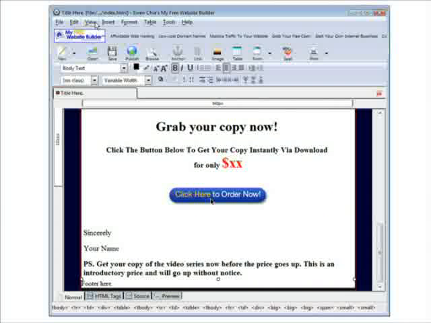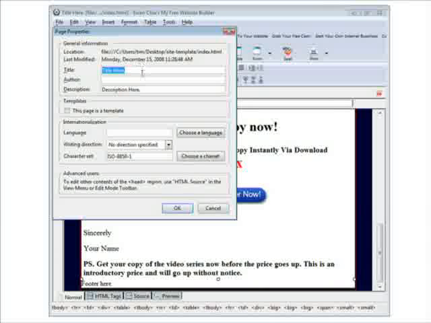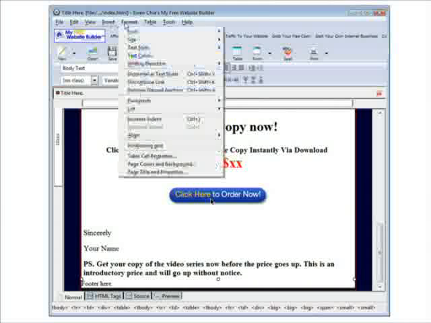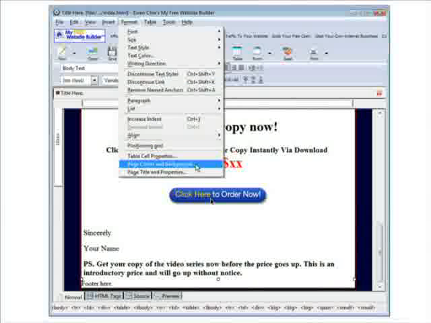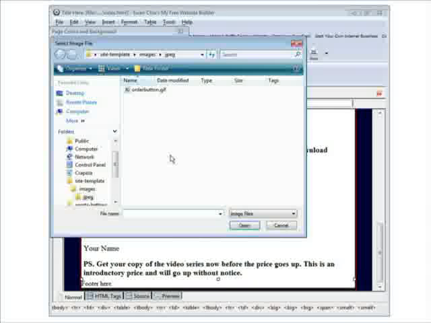A couple other things under Format. If you go to Page Title and Properties, here you can give your page a title and a description. And that's important for search engines. Make sure you take advantage of both of those. You can also change your colors in your background. So right now we're using custom colors. We could also use a background image just by choosing a file here.